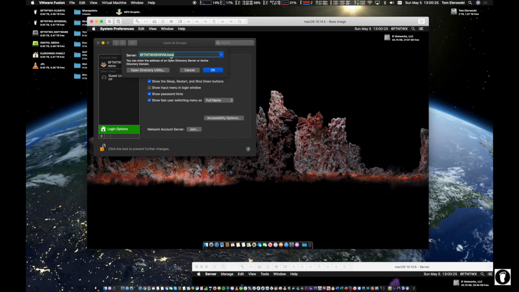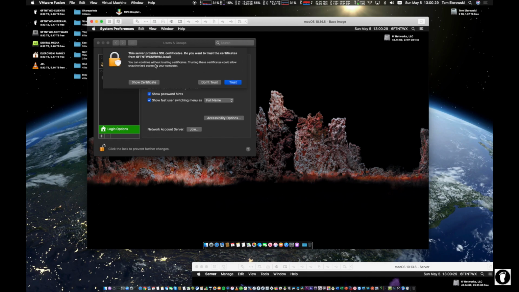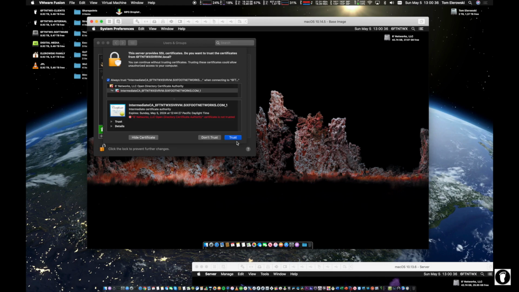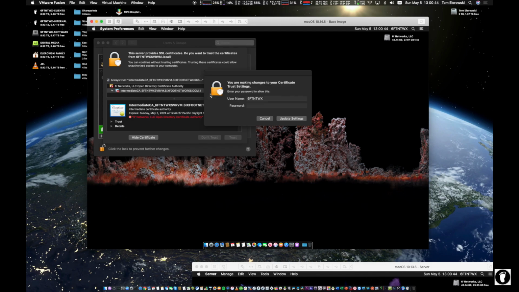Okay, so the drop down, we drop down to the server. We're going to hit OK. Server provides an SSL cert. Do we trust them? Yeah, why not? We set it up. It's our system. So we're going to trust it. We're going to put in our password here in a second. When it comes up, there it is.